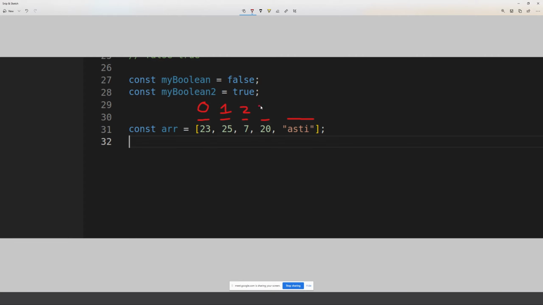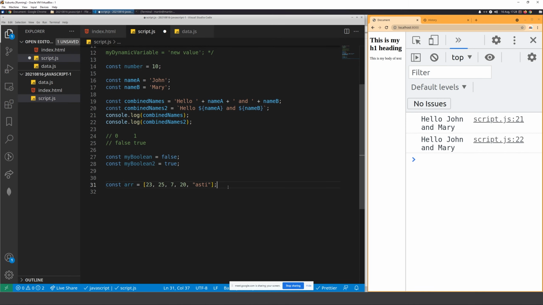Then there's 2, and then 3, and then 4. And this will just continue forever. But it's always like this in an array. It always starts at 0, and then it counts up. Okay. So it's actually very straightforward.